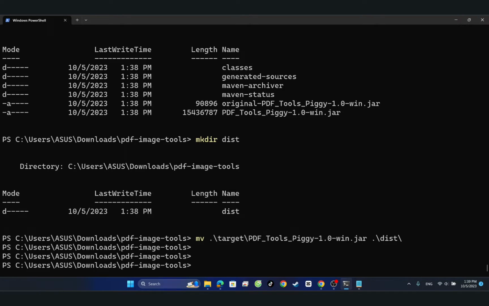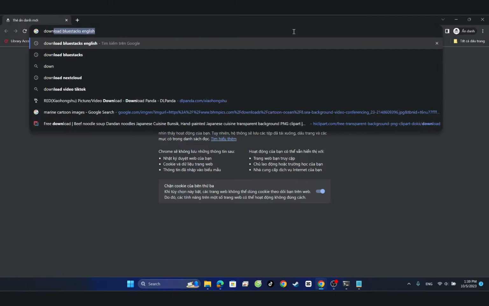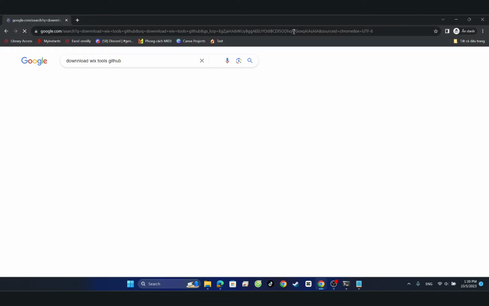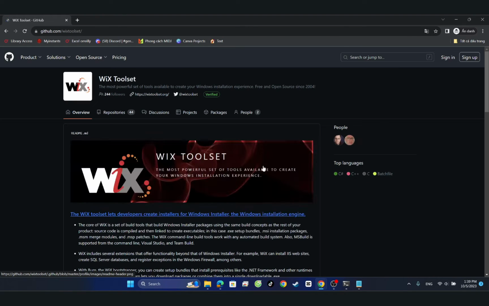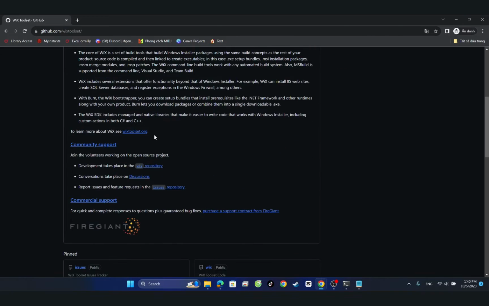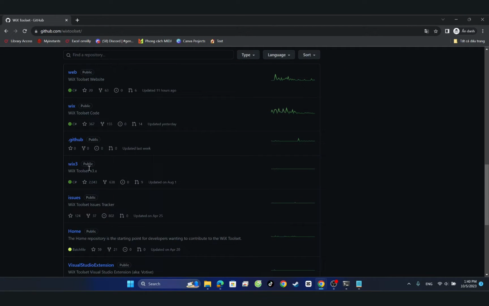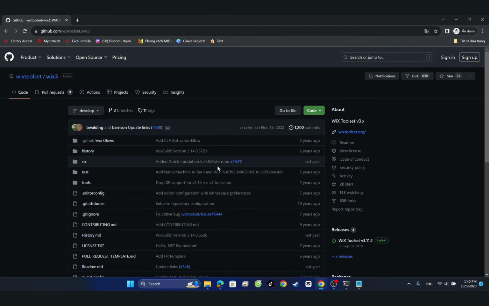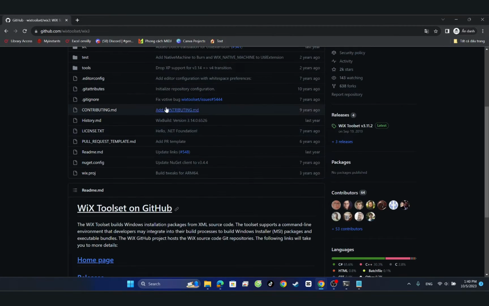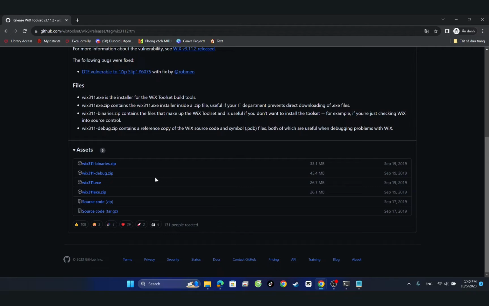The next thing on Windows, in order to run Jpackage, is you need to have the Wix tool installed. So download Wix tools from GitHub. We have the repository here, and there's a package called Wix 3. You need at least Wix 3 to create an installation package for Windows. Download the binaries here. It was released about 4 years ago, but it still works fine.